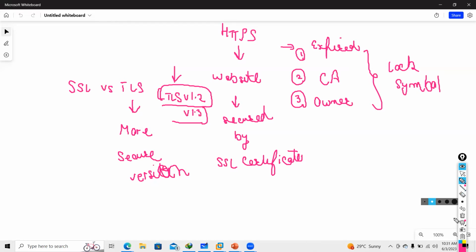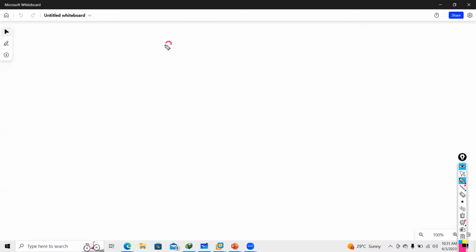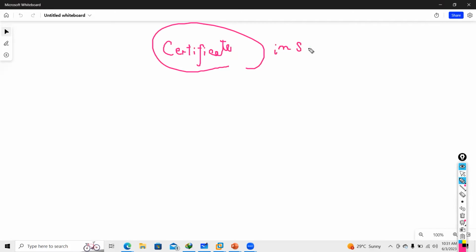Now, guys, certificate also I have shown. If someone asks you about certificate, what is certificate? As an interviewer, I will ask what is a certificate in SSL. Who can answer this? If I just ask you a question, what is a certificate in normal language?